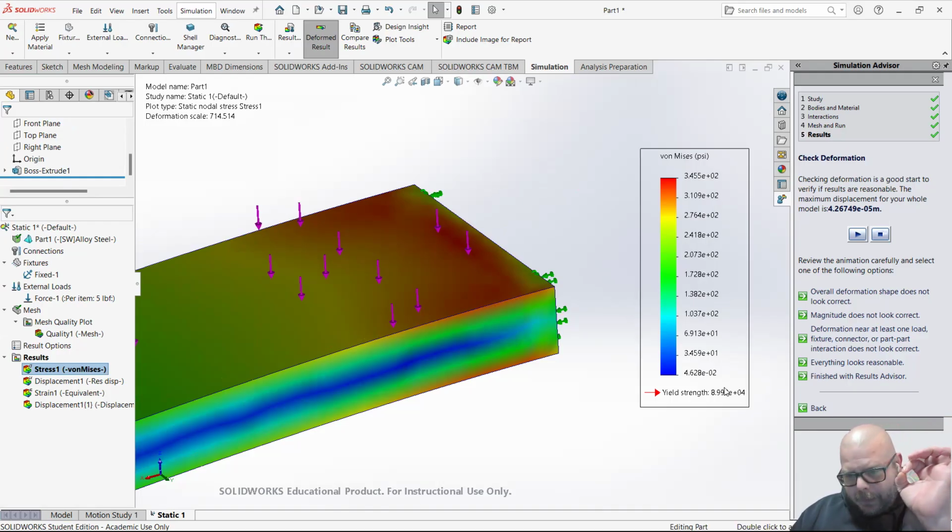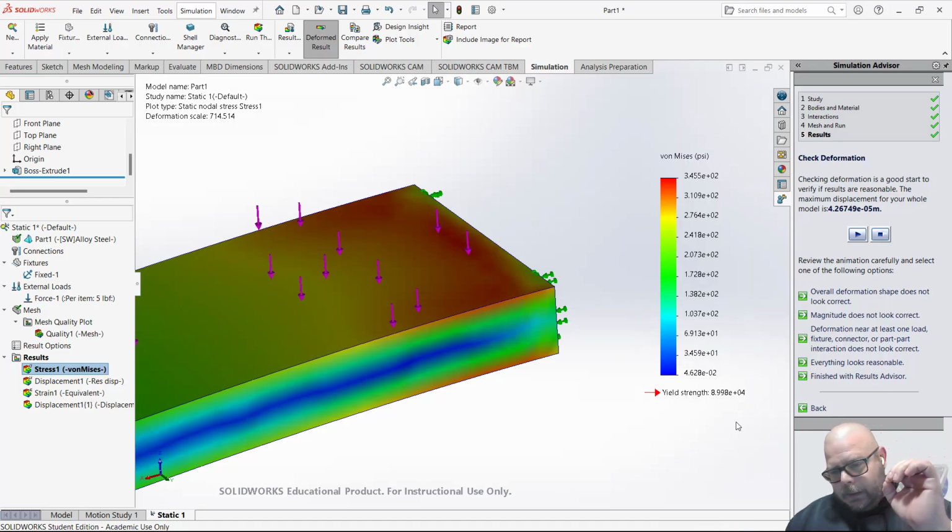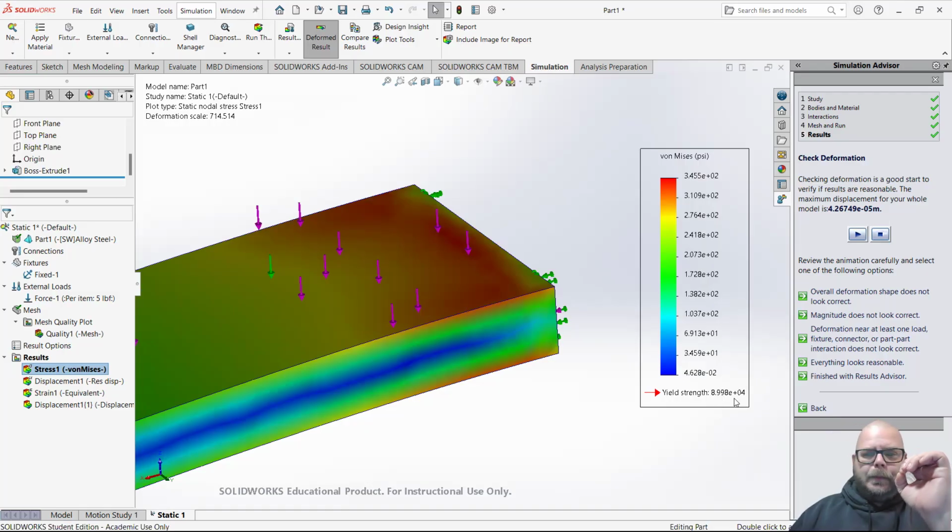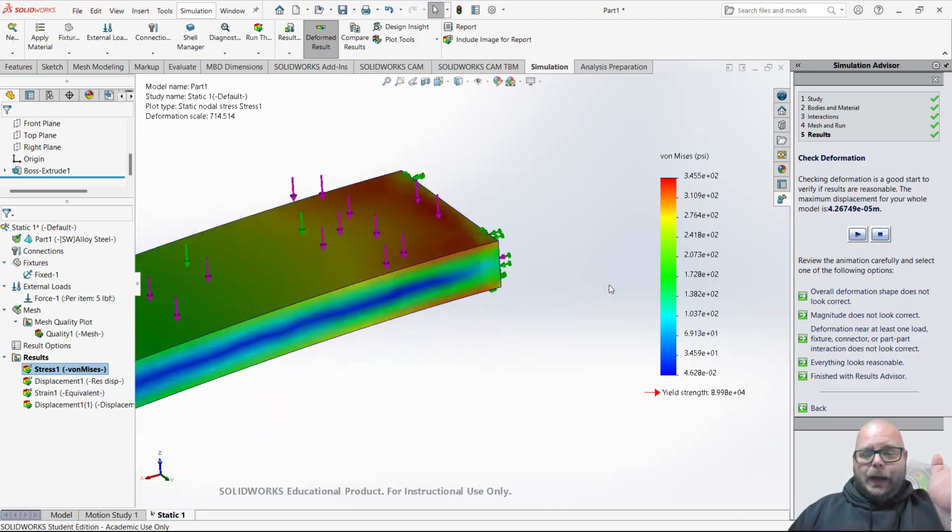The yield strength of steel is listed at the bottom. This is the material we chose. The yield strength, 8.998 times 10 to the 4. So quick math, 90,000 PSI on this material. We're only seeing 345 PSI. So we are ridiculously within the strength of this steel, right? This thing is not anywhere near its yield strength. In my head, I'm not going to do the math to tell you how much times.